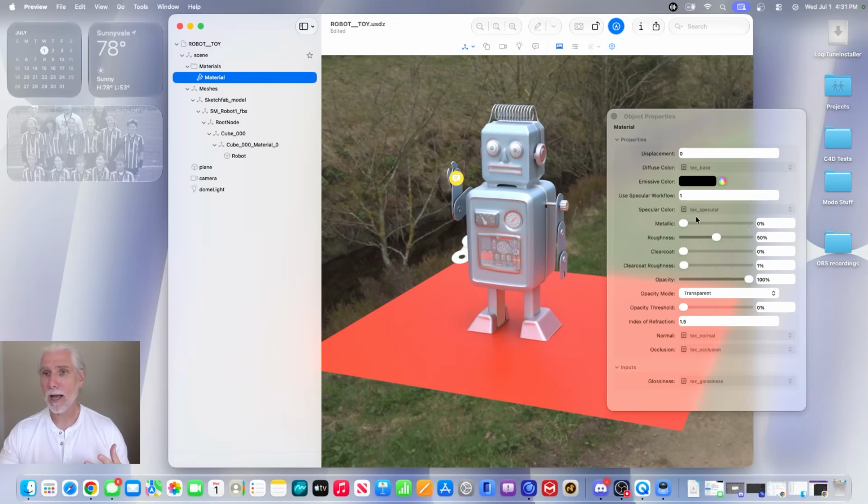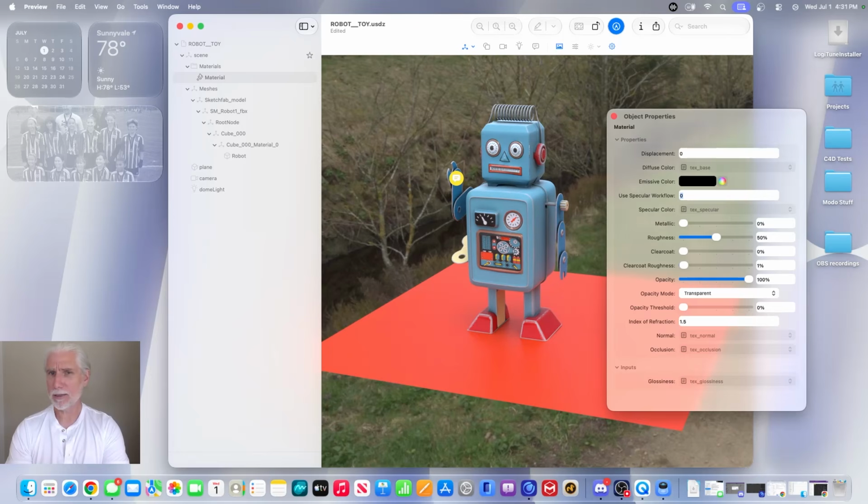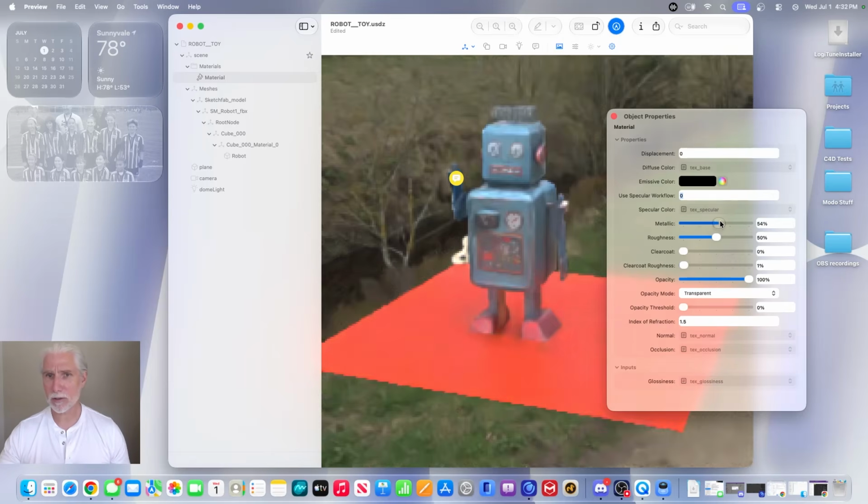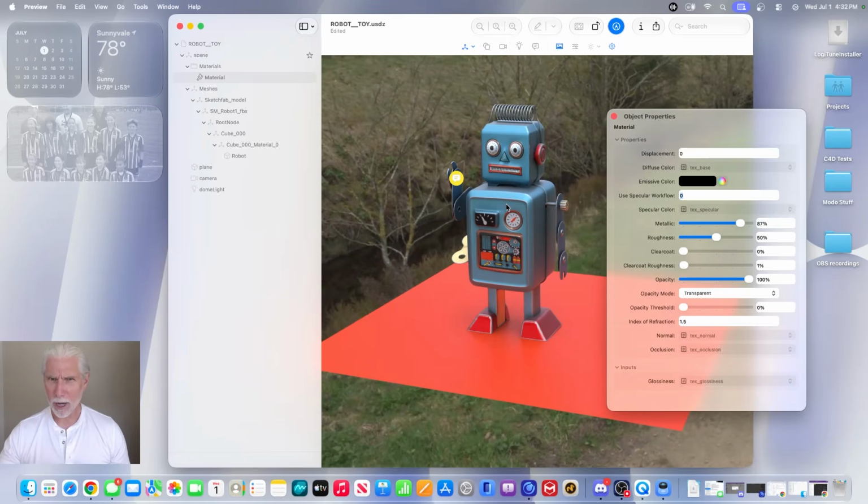I don't know. But let's take a look at use specular workflow. We've got a 1 here, and if I go here and put a 0, it looks significantly different. In fact, this may look a little more like I would expect. And so let's take a look at this metallic slider here. So I crank up the metallic slider on the robot. It's looking much more metallic. And if I crank it down, it's looking less metallic. That's, again, what I would expect.